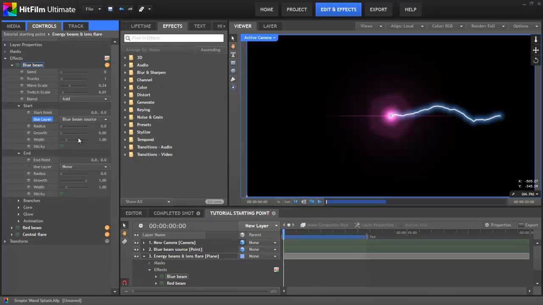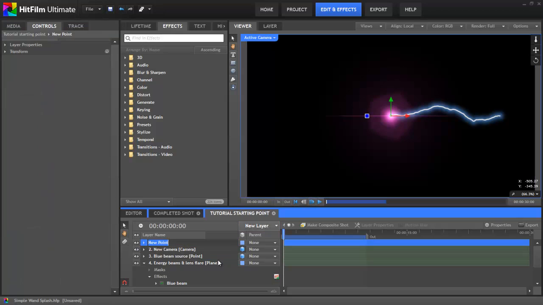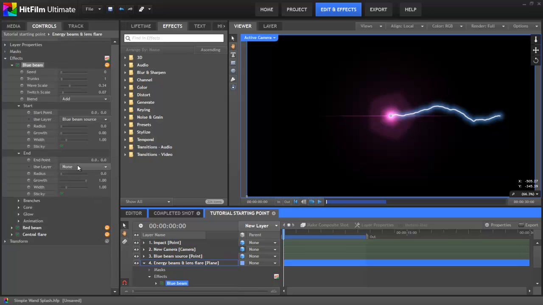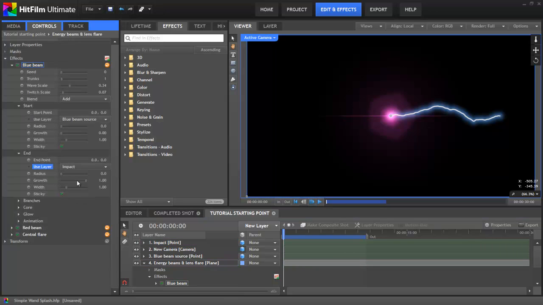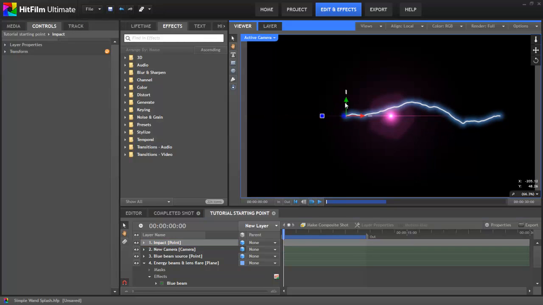I'll add another point now, switch it to 3D and name it Impact. This point will be used multiple times, but I'll start off by linking the blue beam's endpoint to it. Because the impact point is also positioned in the centre of the viewer, nothing would change visually, but you can see that if I move the point around, the blue beam follows it. I'll just undo that again.